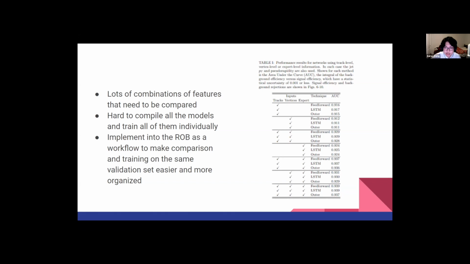So what this paper did is it used multiple LSTM models, feed-forward network, and an outer RNN model that is trained on the jet flavor data set, which is a vertex and track-based data set with lots of features. So there's track features, vertex features, and higher level features. And then what the paper decided in the end is that using all the features resulted in a higher AUC and better performance in the models.